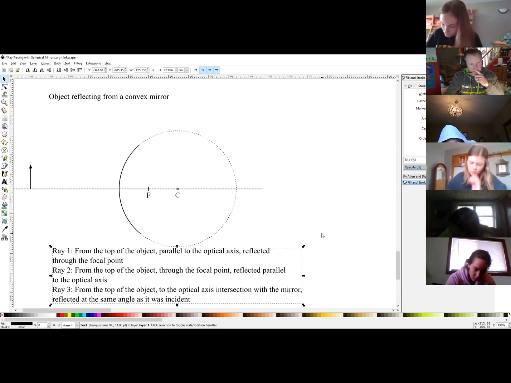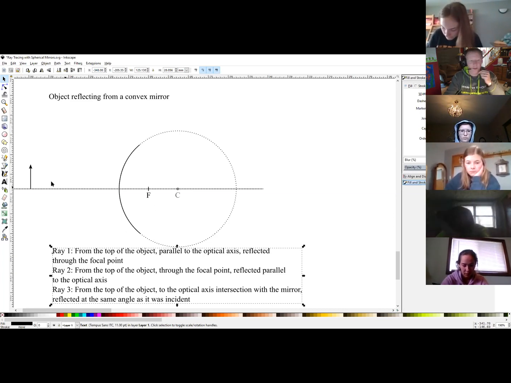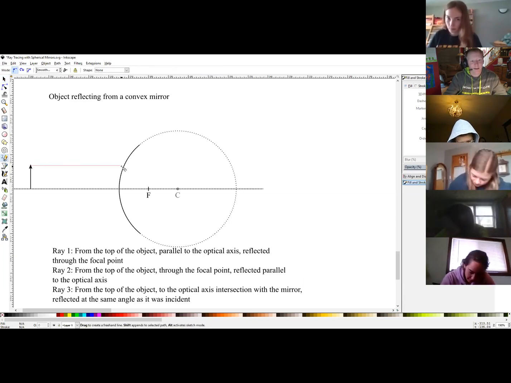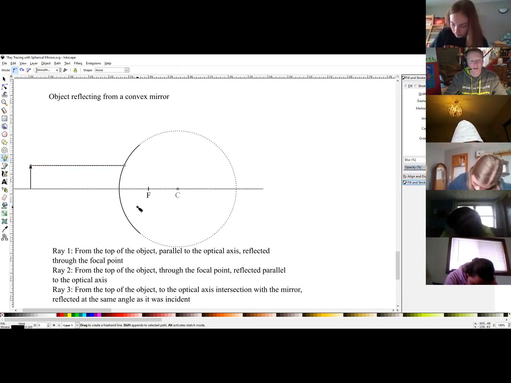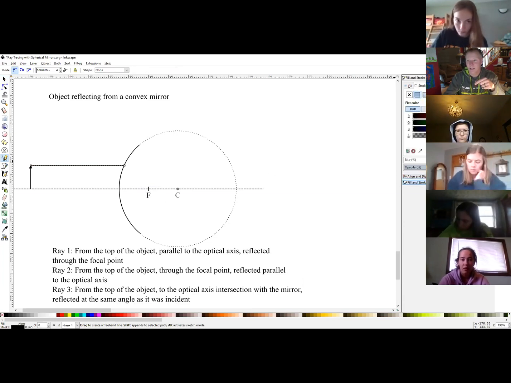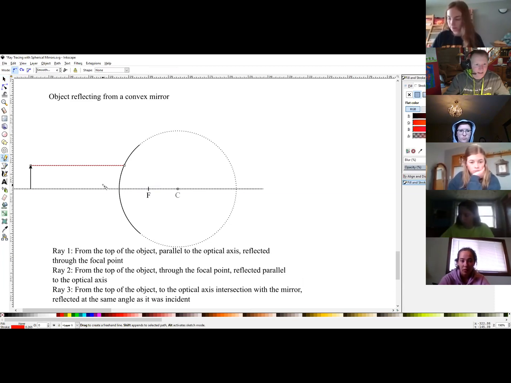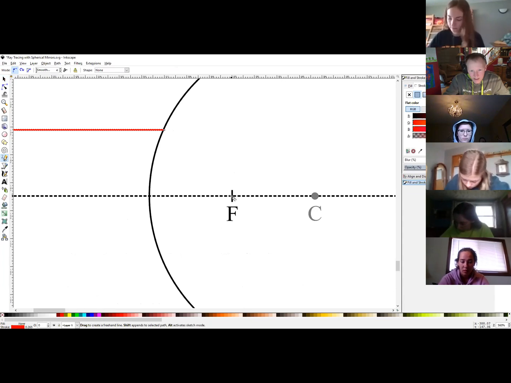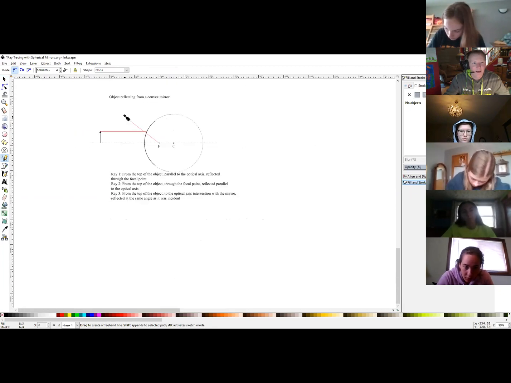The rules for ray tracing this are the same as previous, but again, we have to adapt it to this situation. So our first one will come in from the top of our object, parallel to the optical axis, and strike the mirror. But now when they reflect, they can't actually go through the focal point because the focal point is behind the mirror. And so instead, it reflects as though it was going through. I'll have to zoom in to get this part. I start right at the center where the focal point is on the optical axis, and then make my line away.